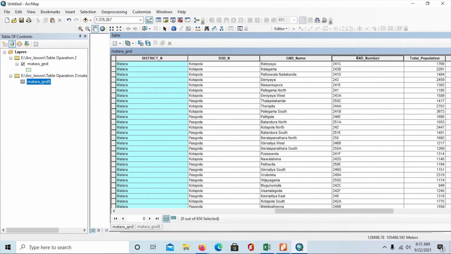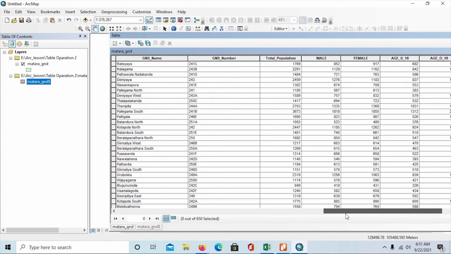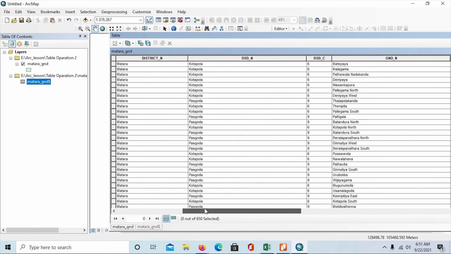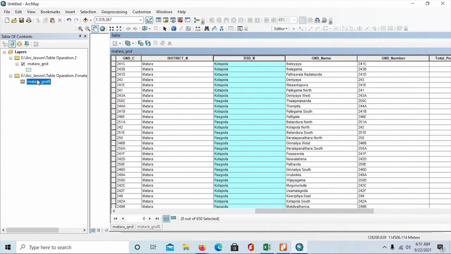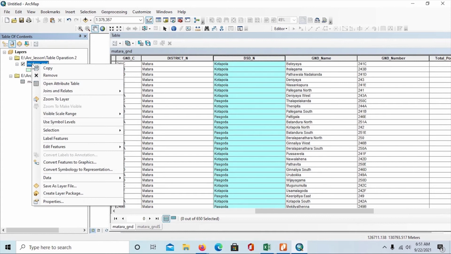This is the GND number. So then my table join operation is finished. But you have to keep this join permanently. You have to export this file as a new shapefile. For that, I go on top of this shapefile and right click.